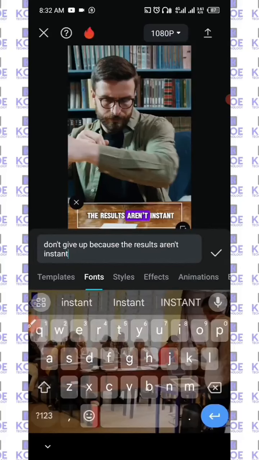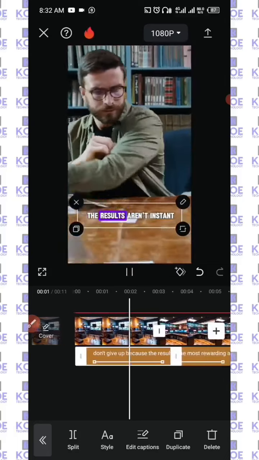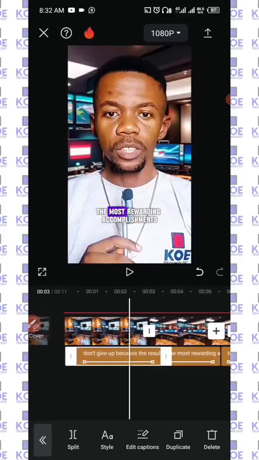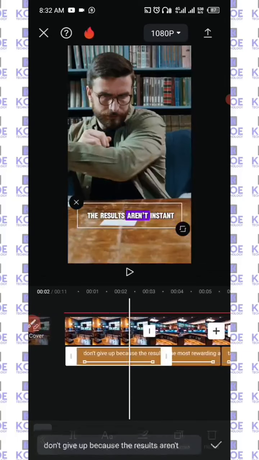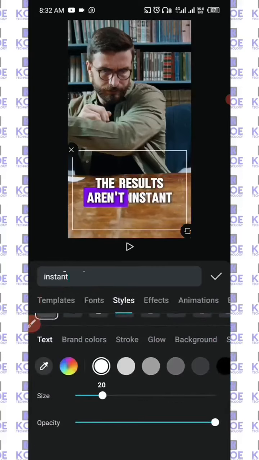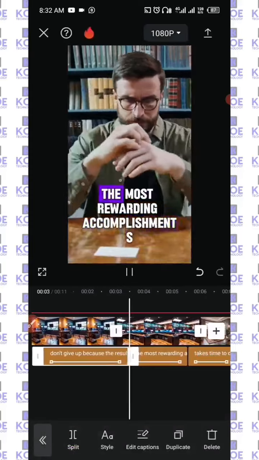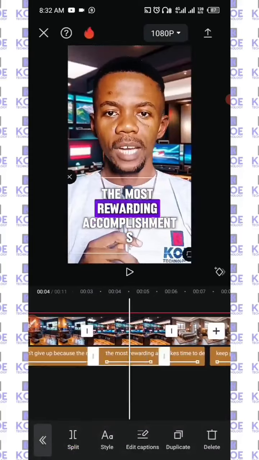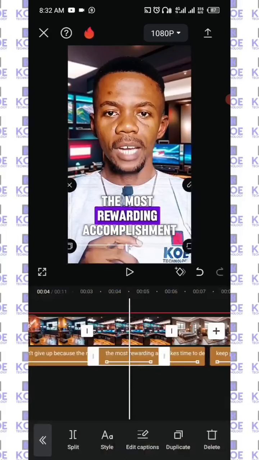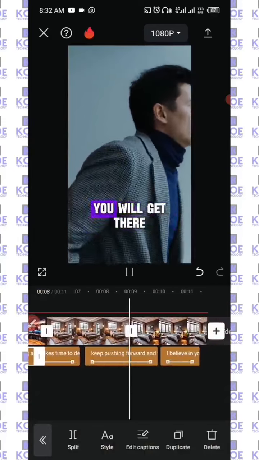Don't give up because the results aren't instant. Now for the spellings, always watch the spellings because the spellings are not 100% correct. Let's say I want to increase the text. It is by choice, it's not compulsory. Maybe something like this. The most rewarding accomplishments takes time to develop. Keep pushing forward and you will get there.